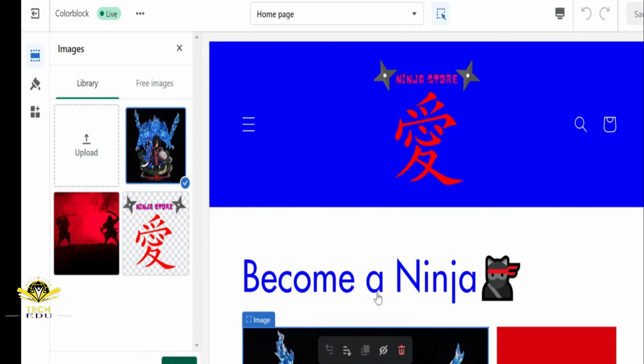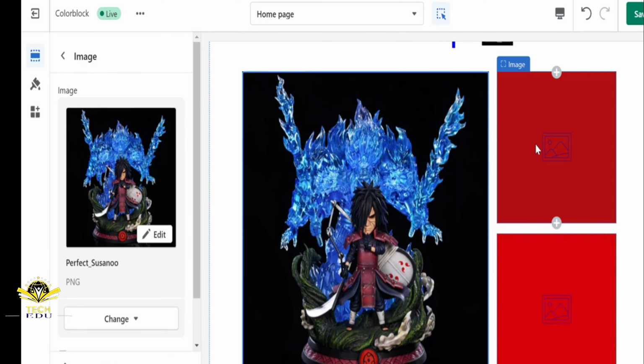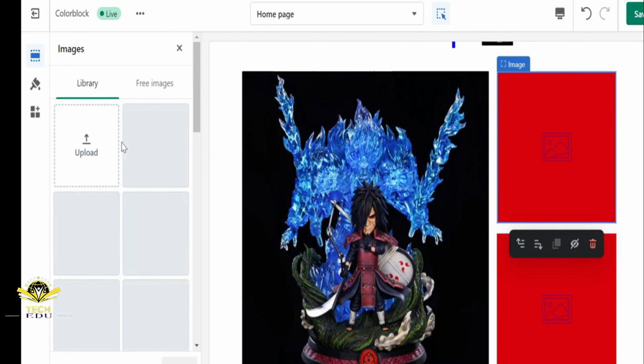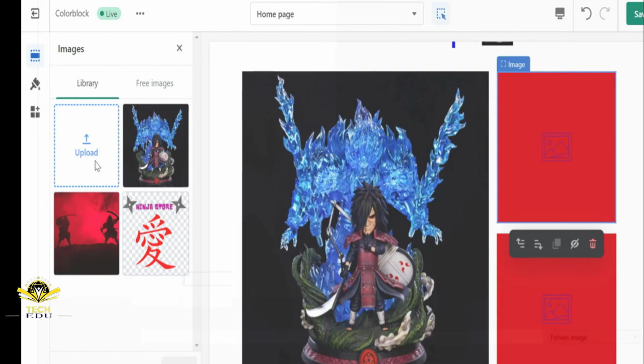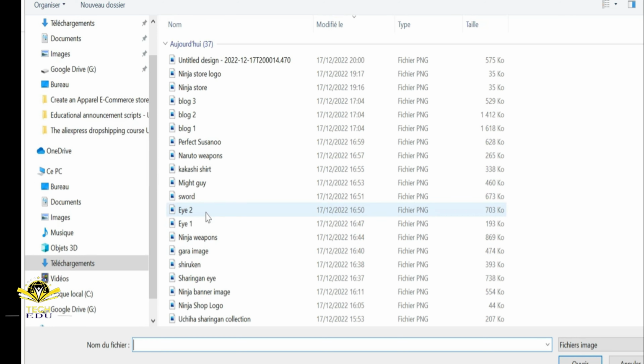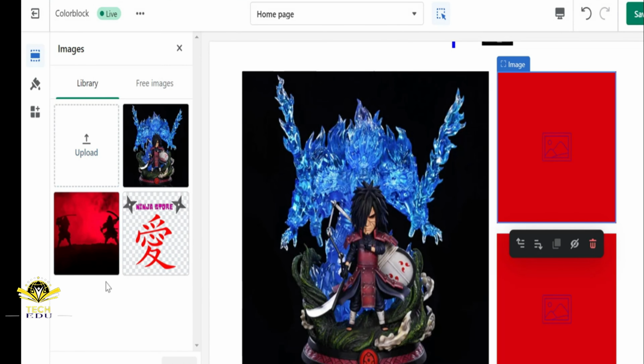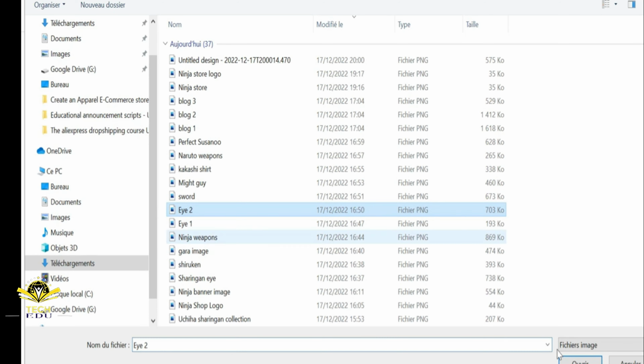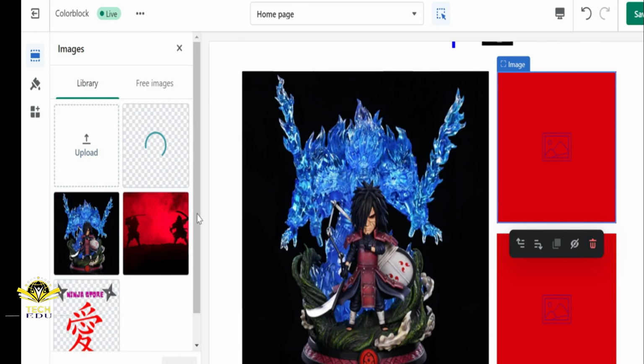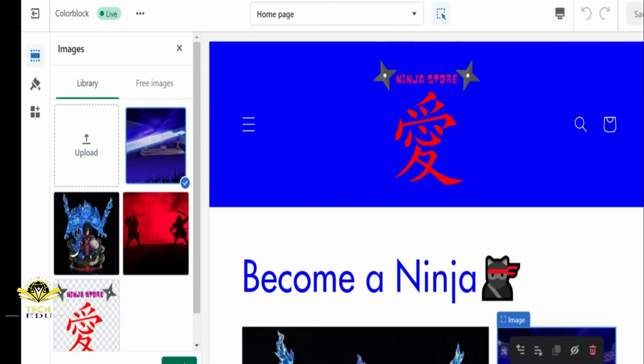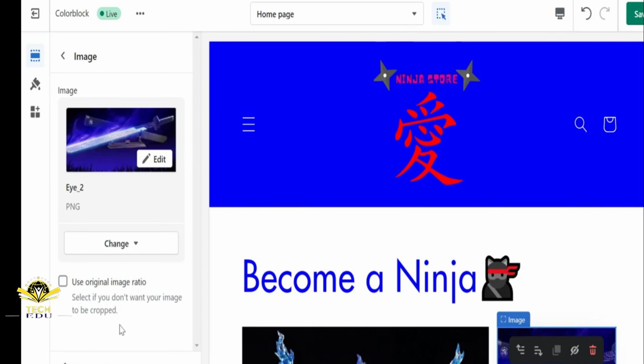Click on select. Then basically, let's come to the other image over here. Click on it, click select image, upload. Let's upload a different image this time from the computer. Maybe an eye, right? And there you go. All right, let's just wait for it. Let's upload the eye again because it didn't upload. Right? So there it is. And let's click on select, right?